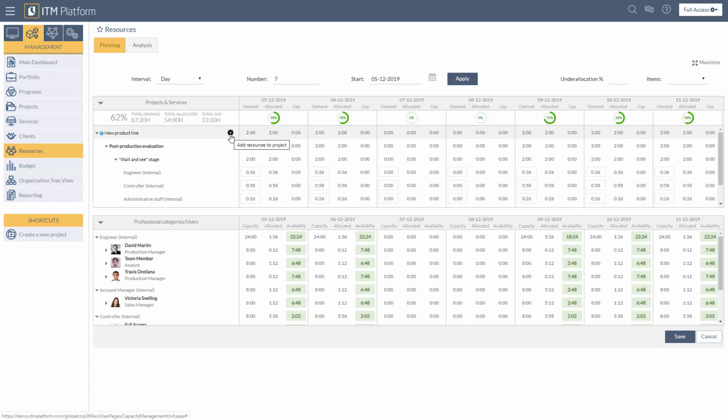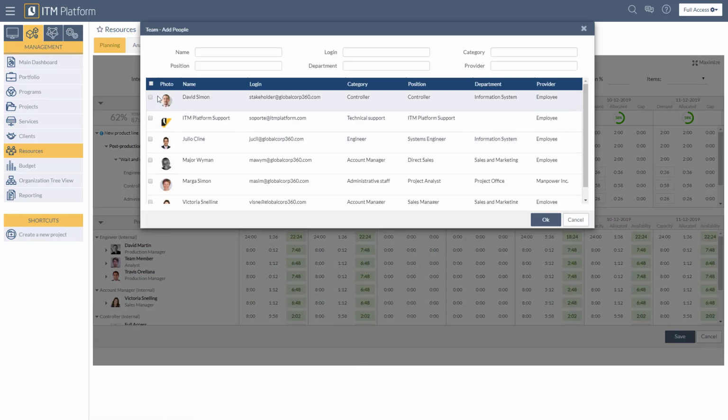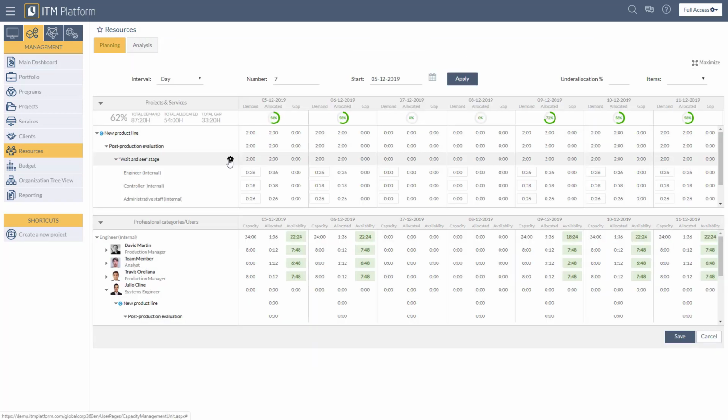If you hover your mouse over the project title, a gear icon will appear to the right of it. By clicking on this icon, you can directly add people to the project. This feature is convenient because it allows you to add team members to a project without having to actually access the project. Changes to a specific task can conveniently be made here.